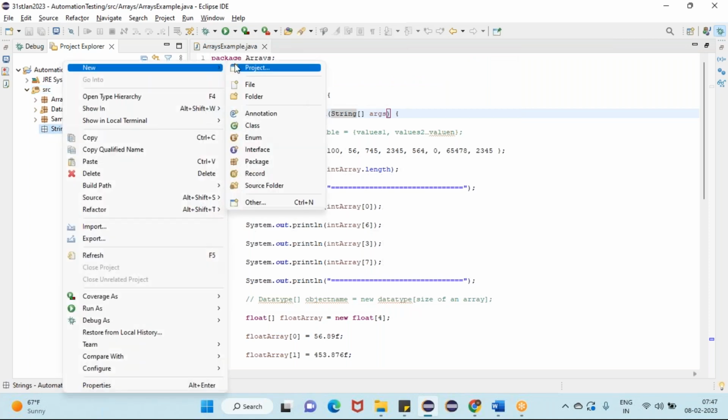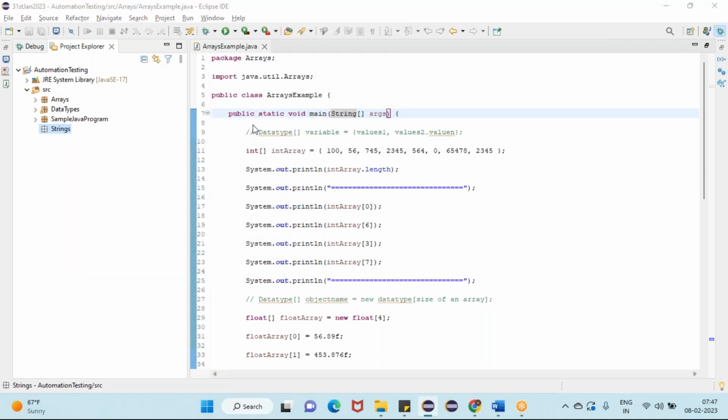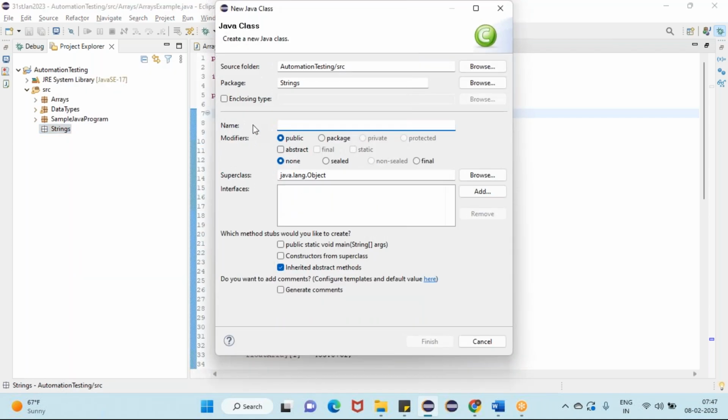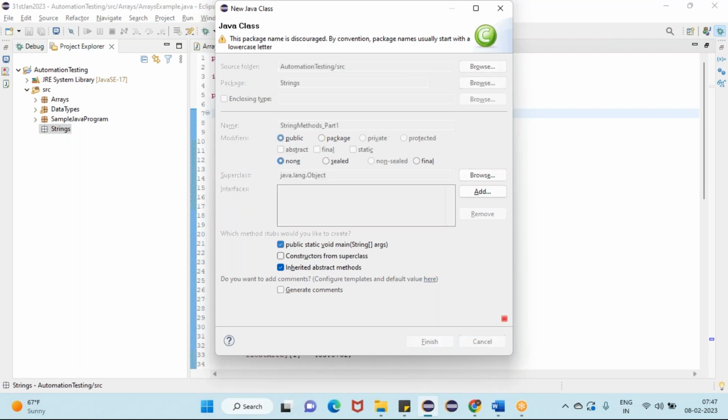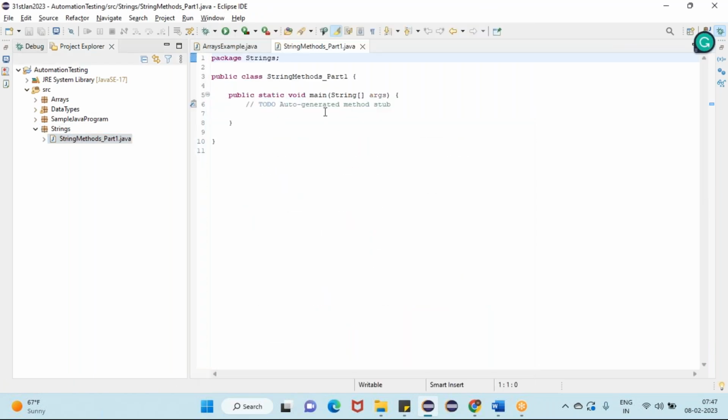Now I'm going to create one class, ma. So I'm clicking on the package, New, and Class. My class is nothing but String Methods Part 1. So we have so many methods, I'll create more than one class. So I am using public static void main, because without the main method, you can't execute your class.